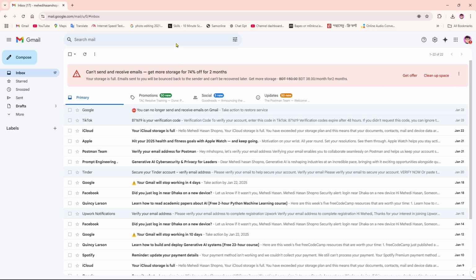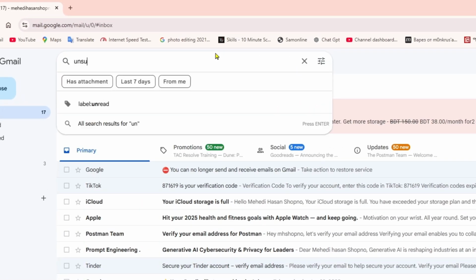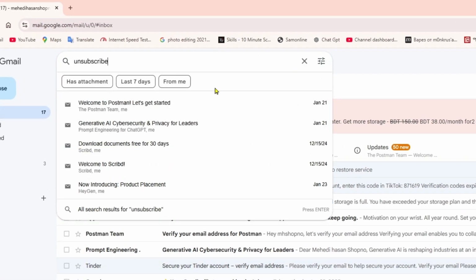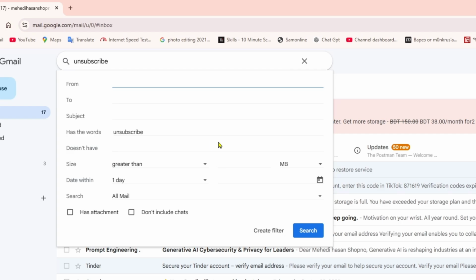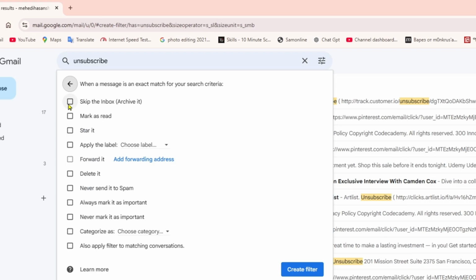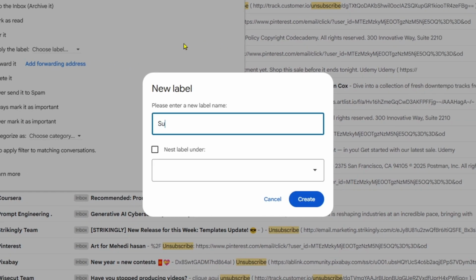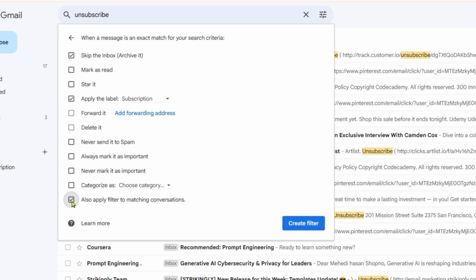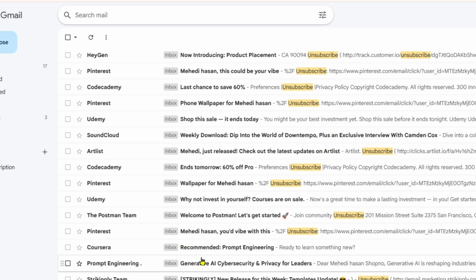So now what we're going to do is search over here for "unsubscribe". Type it, and then click on this show search options filter, and from here click on create filter, then click on skip the inbox and apply the label. Choose the label, create a new label, and type it subscriptions, then create, and then click on also apply filter to matching conversations. So we will check these three boxes and then click on create filter.